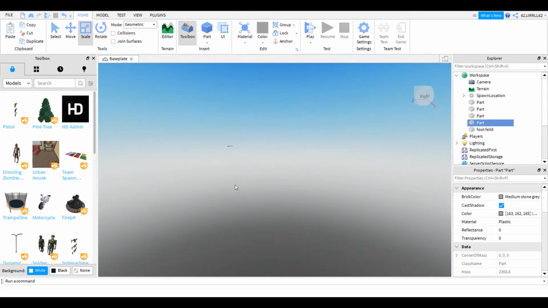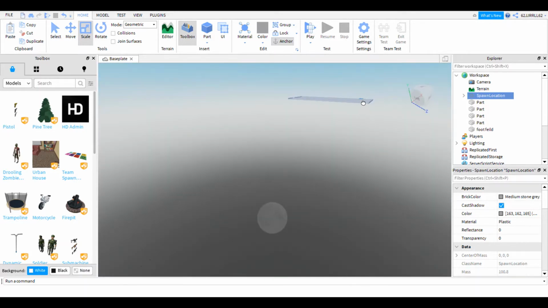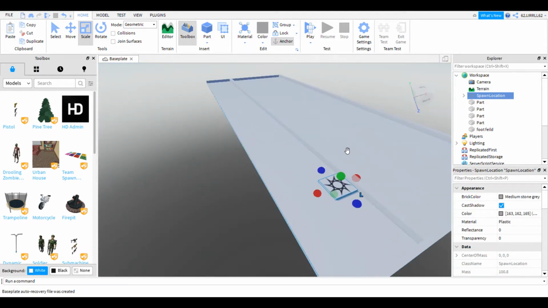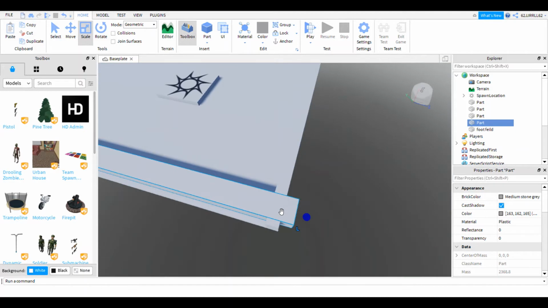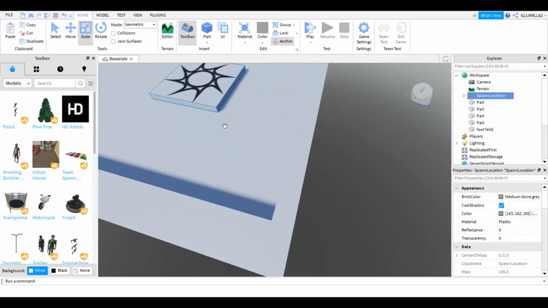In the 2021 version, it should come as a spawn location, which basically, do you know when you guys spawn into a Roblox game, right? And you spawn in a specific area. That's what these are used for.